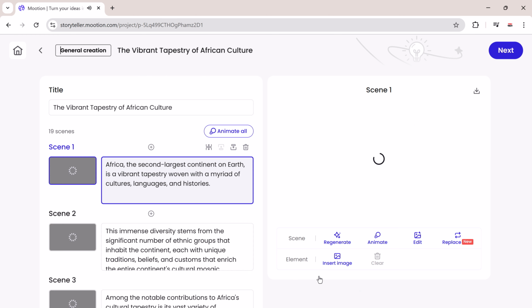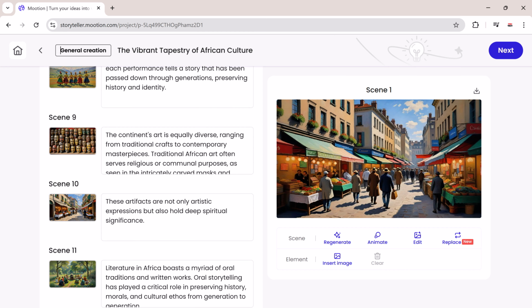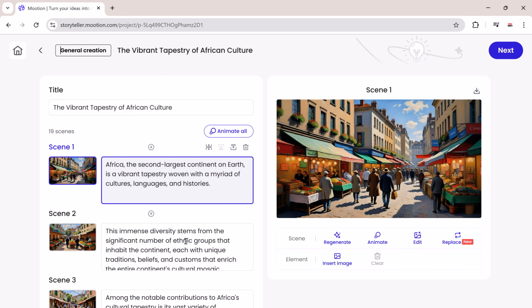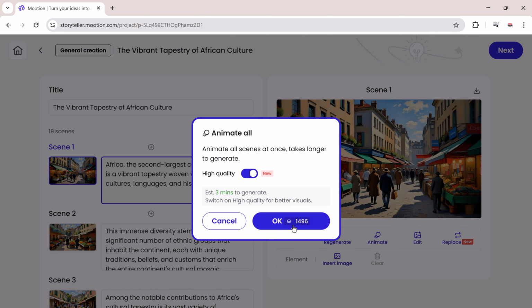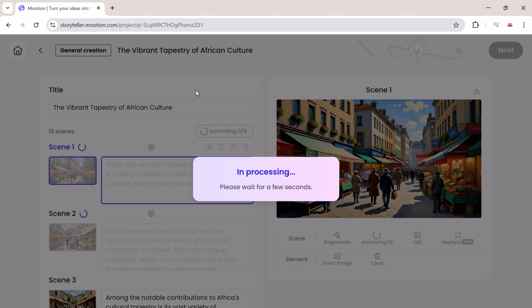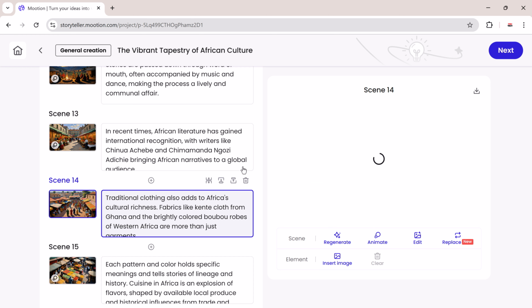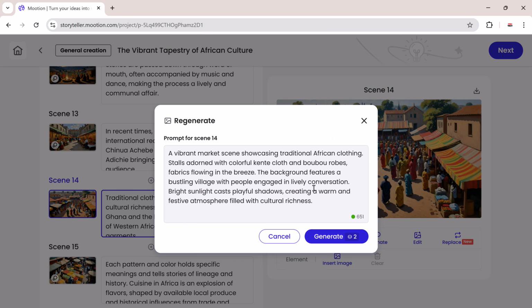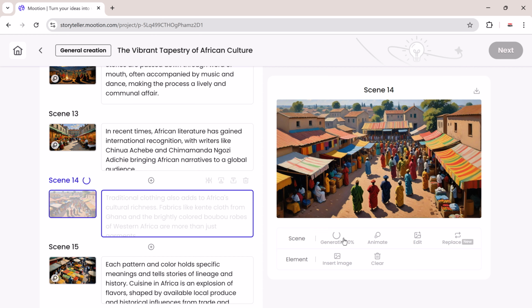Click Edit Project. This is where you can fine-tune your video. You can update the title of your project, edit or rewrite the script for each scene. Click Animate All to turn them into animated scenes. You don't need to animate each one manually. Mootion handles it for you. If you're not happy with an image, click Regenerate to create a new version.